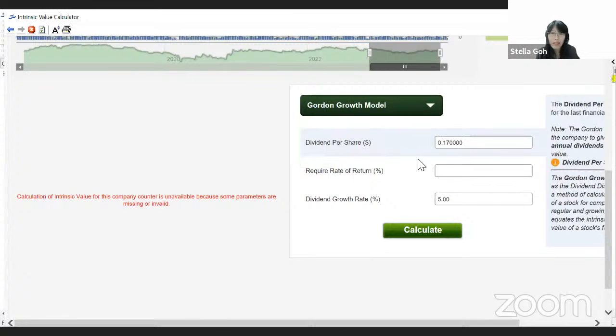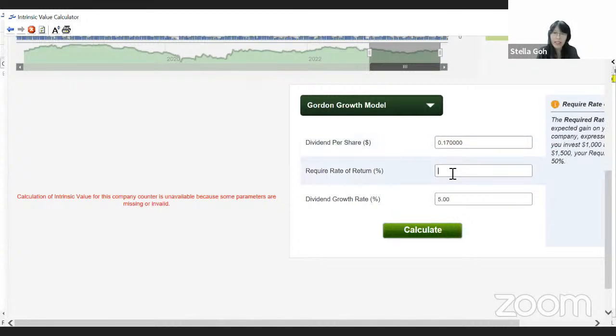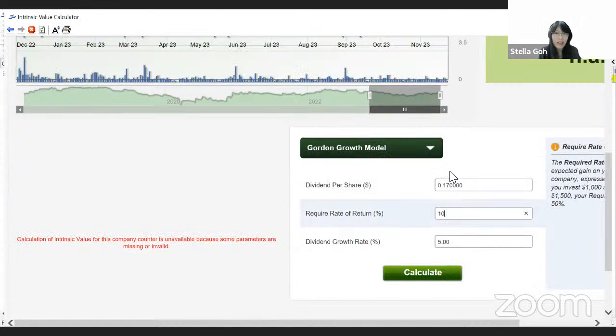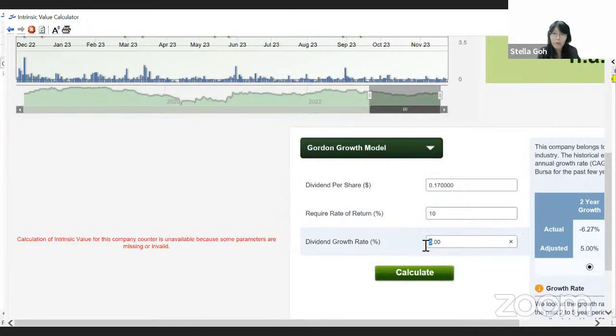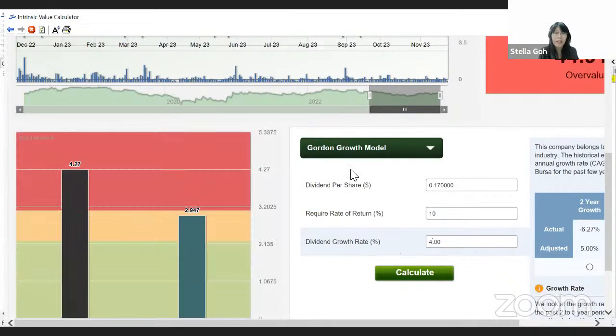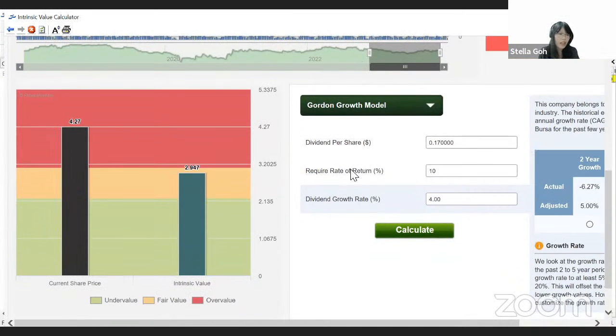So you also can see the dividend per share already calculated for you. So for the required rate of return, for example, we put 10%, and then the dividend growth rate, you can put 4% maybe. Then you click on the calculate. Okay, so you can see the intrinsic value and also the current price of the company. You can use to compare. Okay.